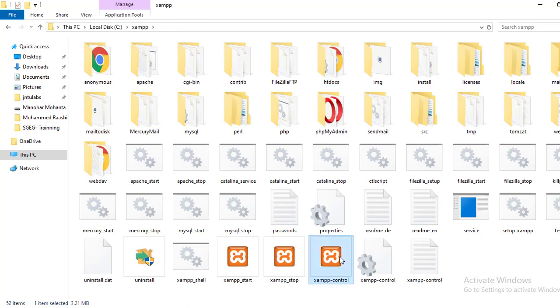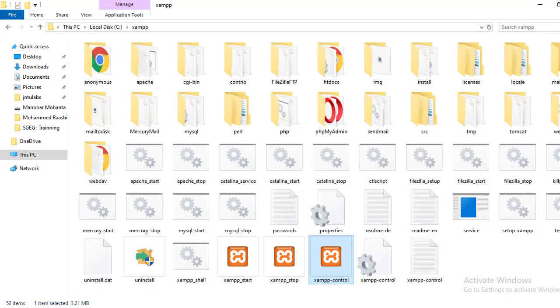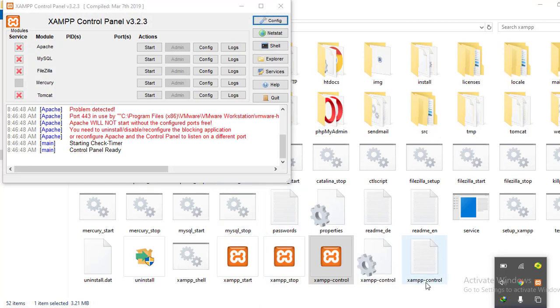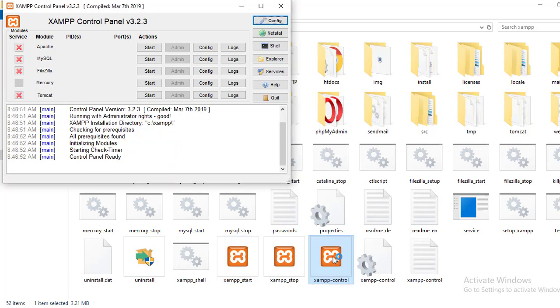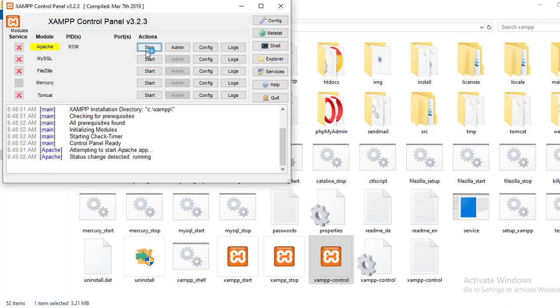So let me open my Xampp control panel. While this Xampp is opening up, let me open this again. It has started. It also started.